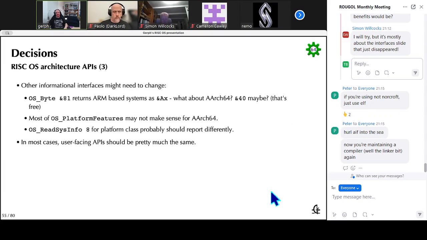Some informational interfaces will need to change. So OSByte 81 returns a value for the architecture stuff. Maybe we should return hex 40, which is 64, because that's actually a free number. Some of the platform features don't make sense. Platform class should probably change. But in most cases, the user-facing APIs are going to be exactly the same. And that makes things a lot easier for just keeping things working.